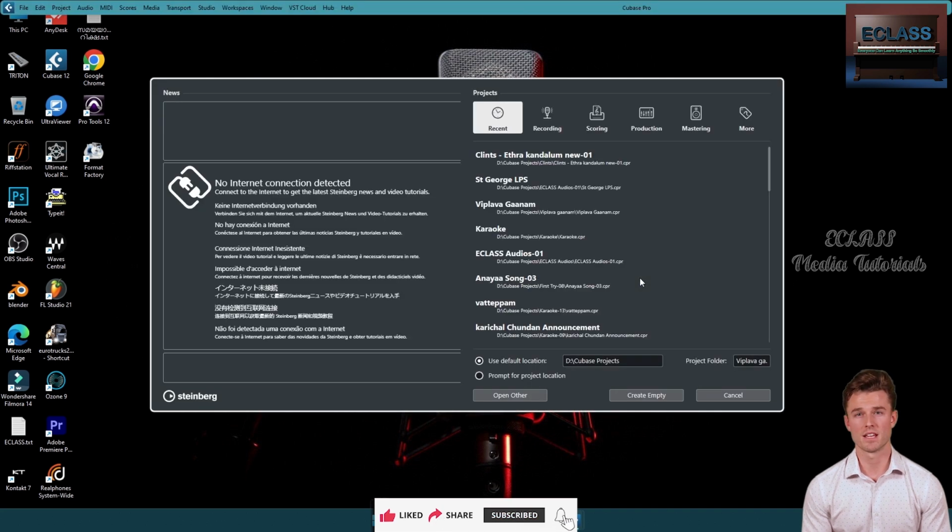Okay, this is the startup window. Here in the left area, latest Steinberg news and video tutorials are displayed when connected to the internet. I don't have an internet connection right now, so nothing is shown here. Let's look at the right half of this window.